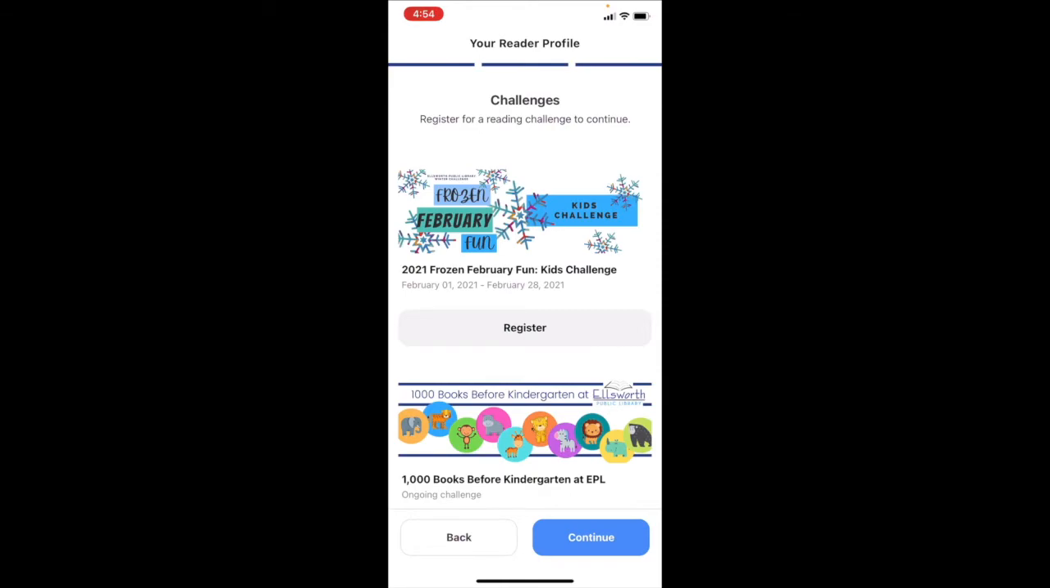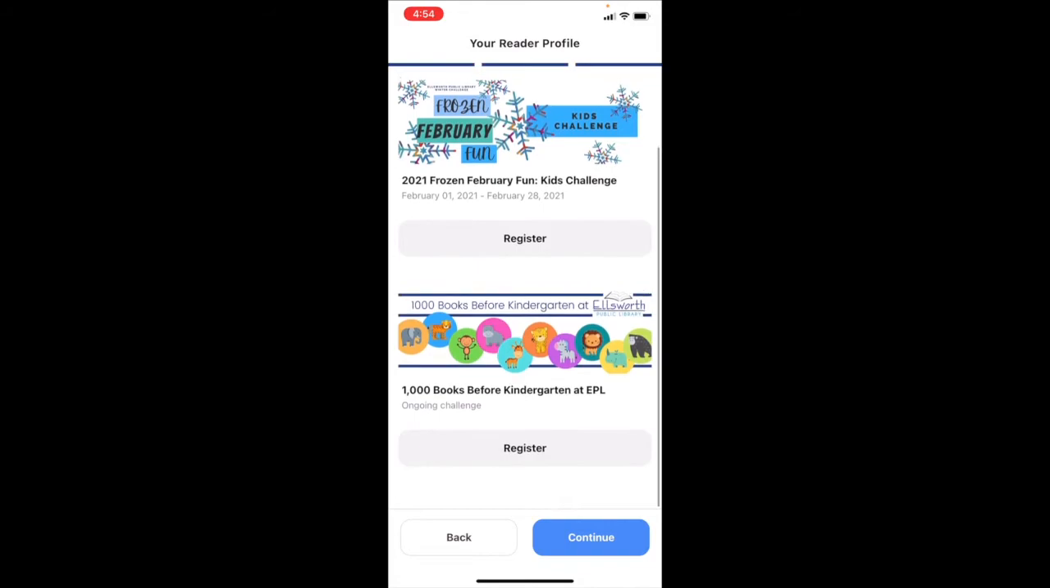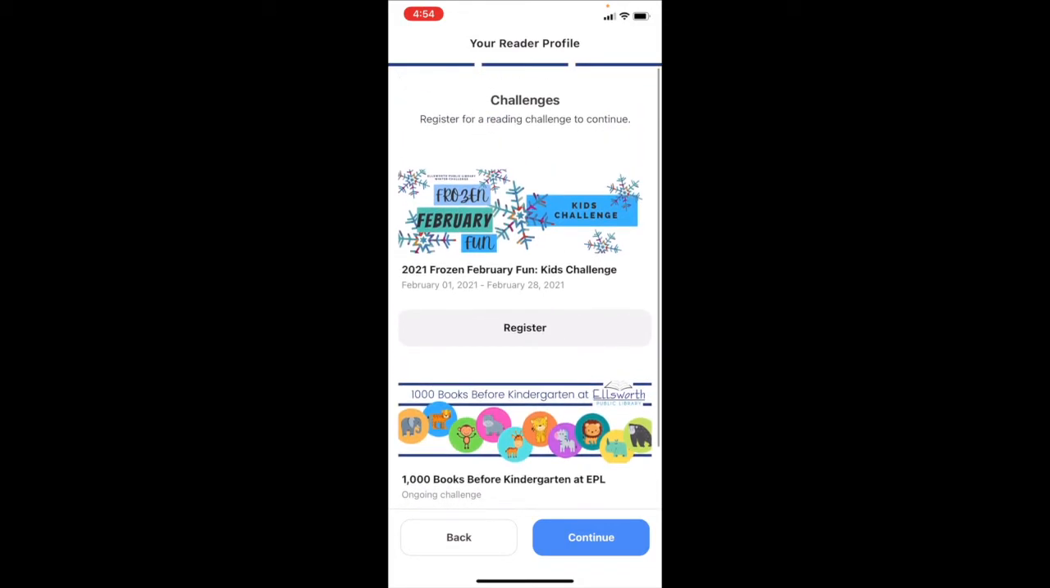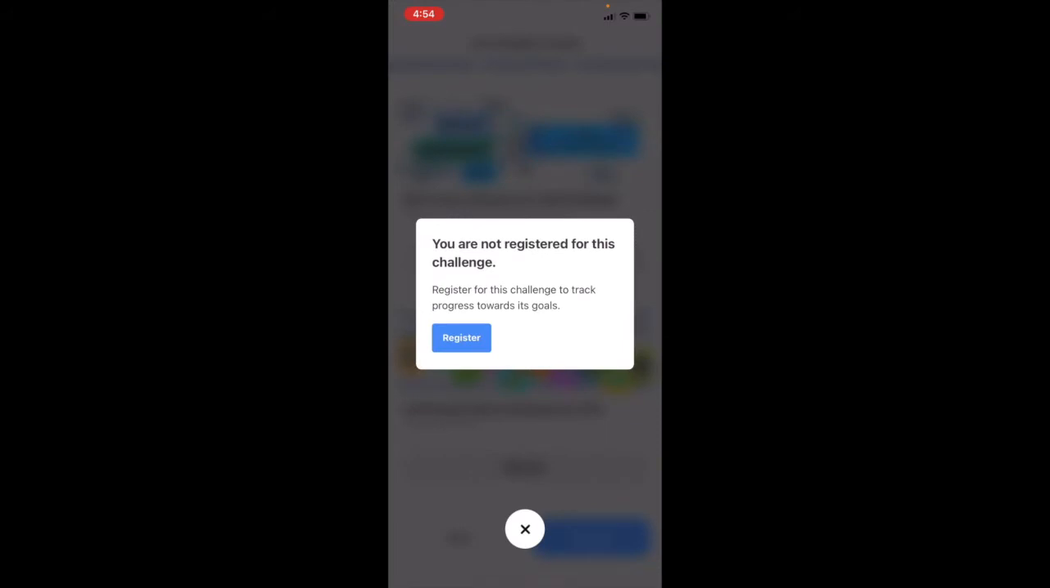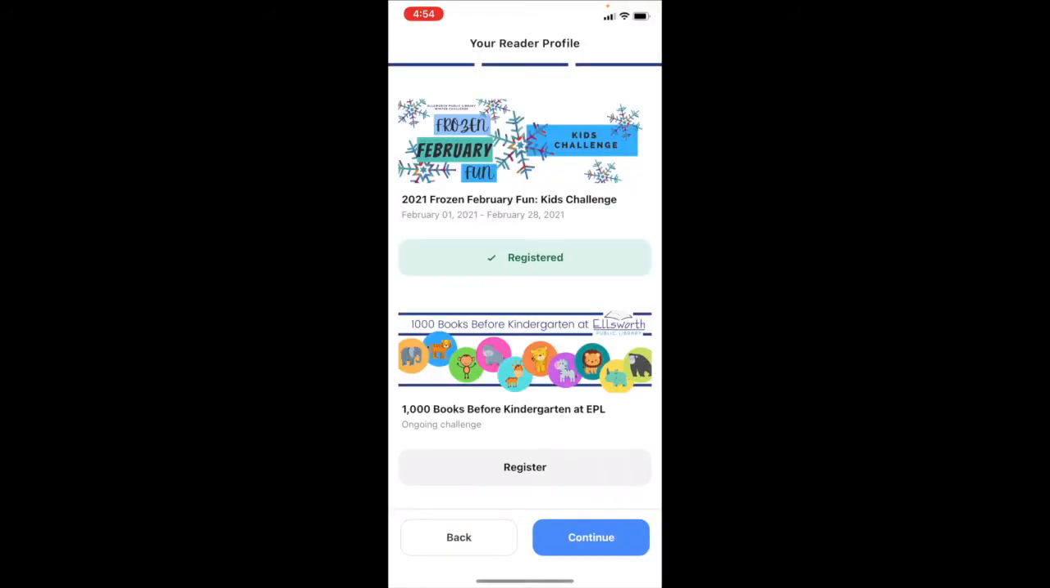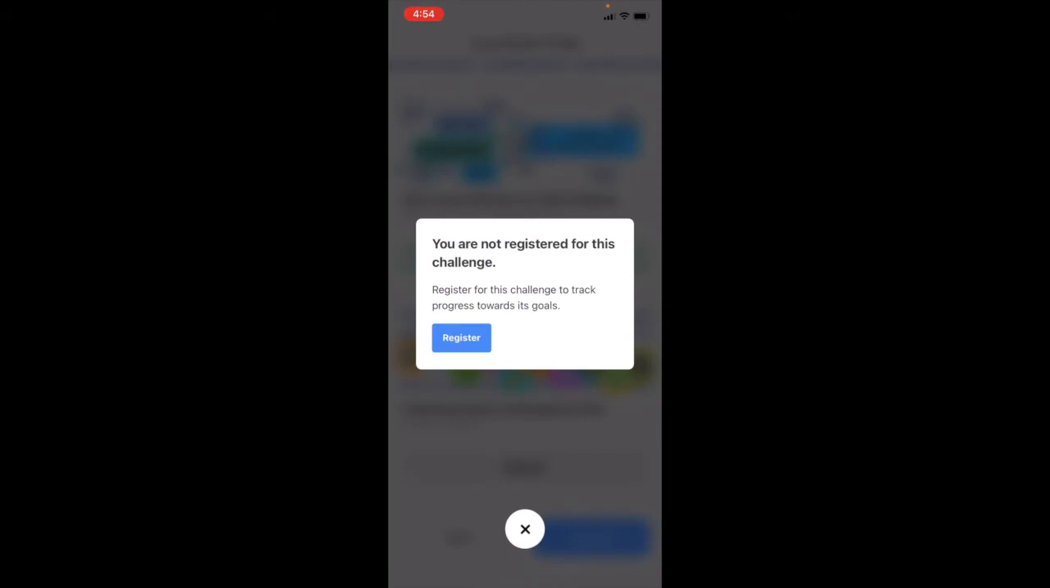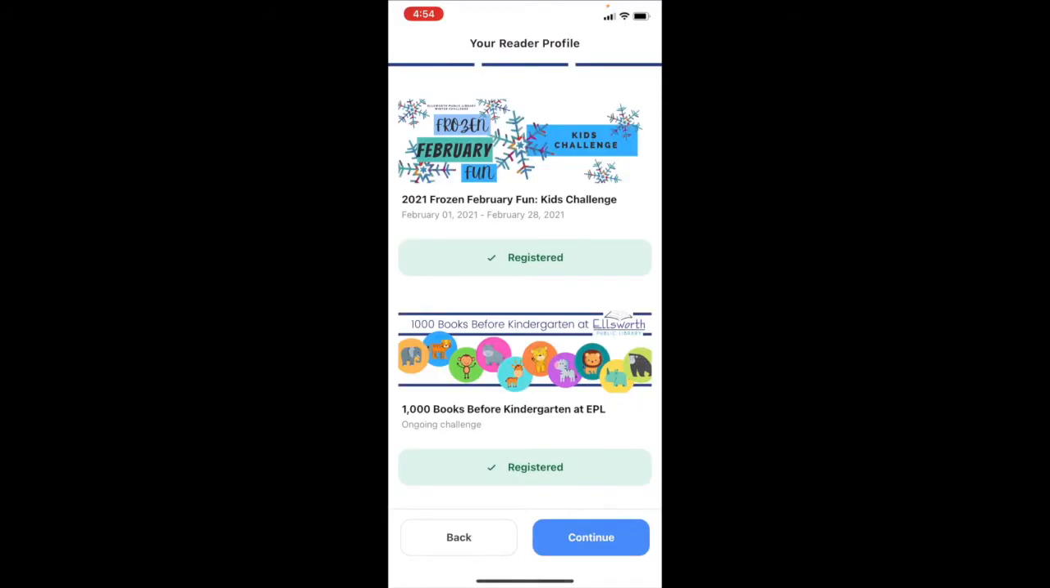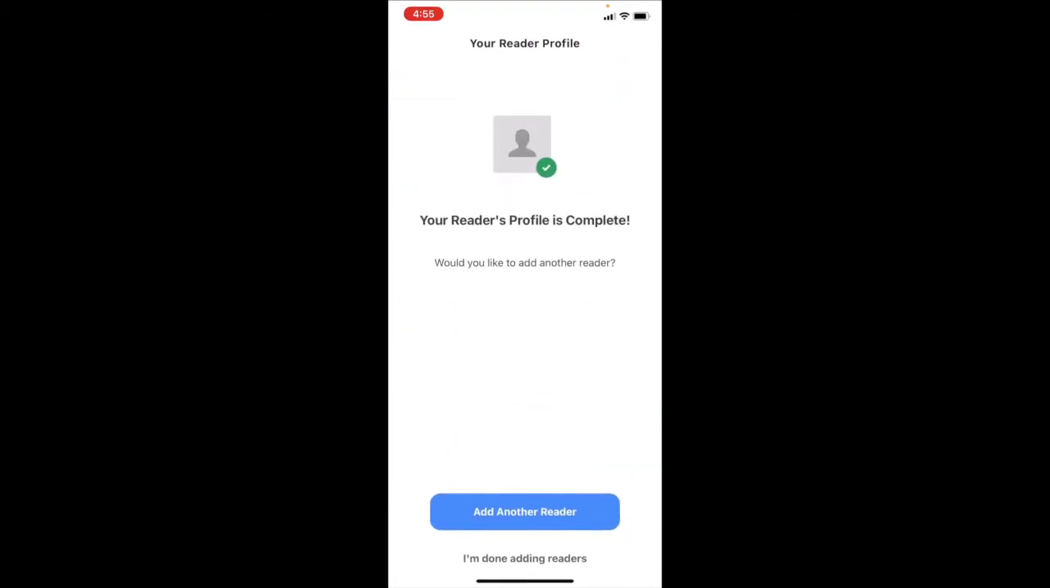And here, when you get to this part of the reader profile, it shows you what challenges are currently open at the library for them to participate in. So we can go ahead and register for Frozen February Fun, and we can register for 1,000 Books Before Kindergarten for this child. You do not have to participate in all the challenges that are made available to you, but why not?